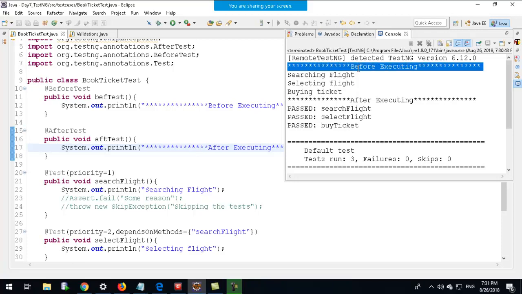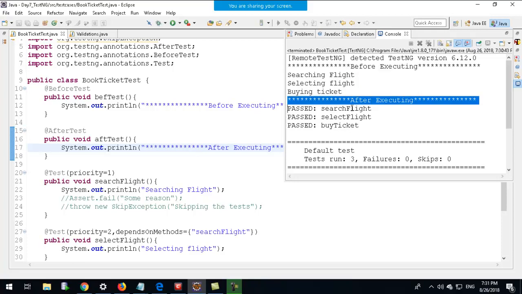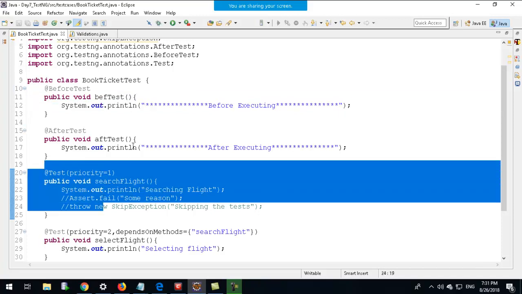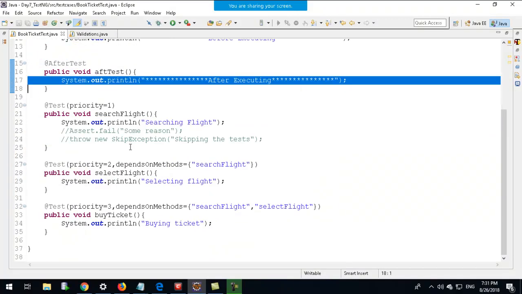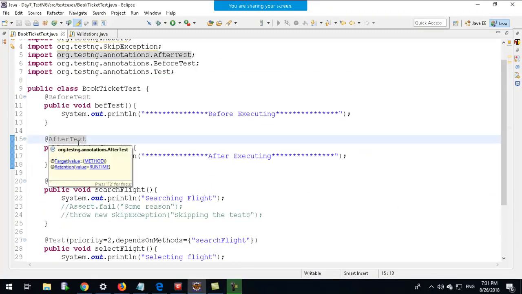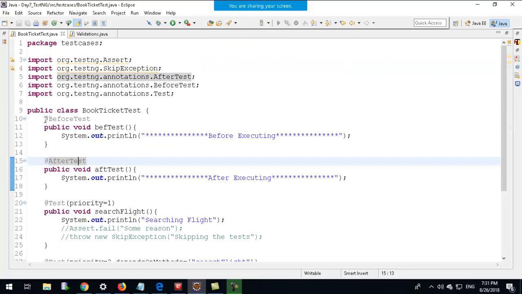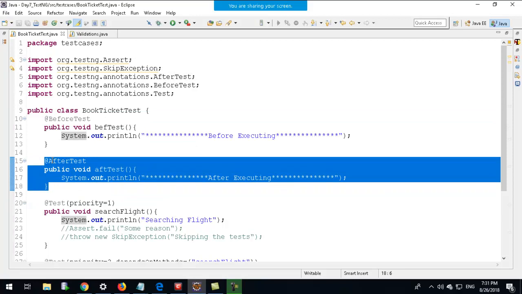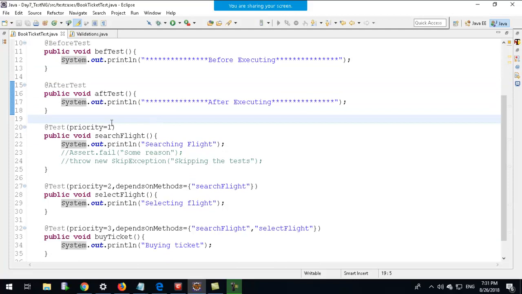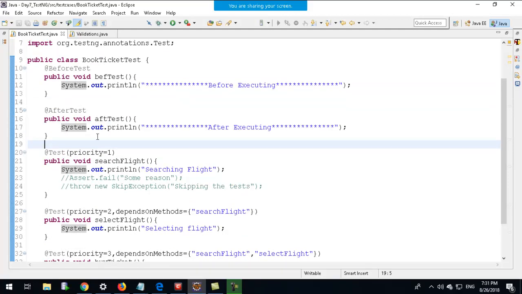Then you can open the browser in before annotation, and after you can close the browser. Right, so maybe you can connect to database over here, use the database in the test cases and close the connection here. Right, it depends on what you want to do. Right. Okay, now the thing is, the annotations, they have a predefined order of execution. It doesn't matter if I keep this before test, after test over here, or if I keep them anywhere, it doesn't matter. There is a predefined order in which they execute, and that's going to be followed.